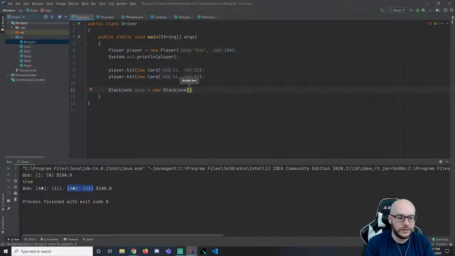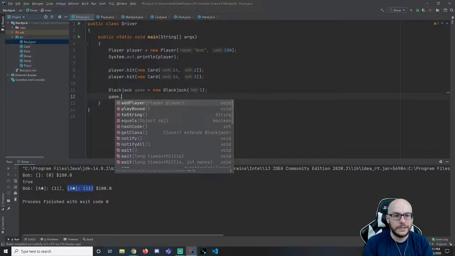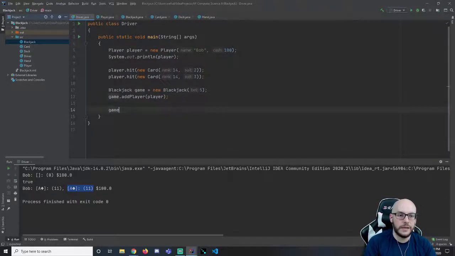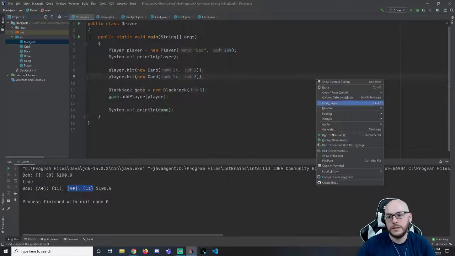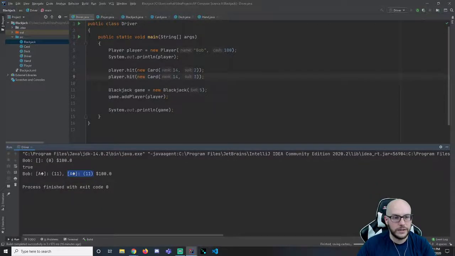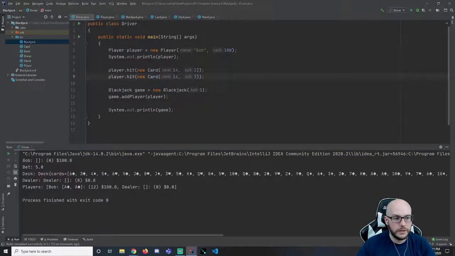And we'll say that it takes a certain amount to play, 5 whole dollars. I'm going to take my game. I'm going to add a player, and we're going to add player, which in this case is Bob up here, with 100. In order to see what we got going on here, I'm going to print off my game. Let's tell this bad boy to run. And we're actually going to see 2 players in this blackjack game. Right, so initially I got Bob.